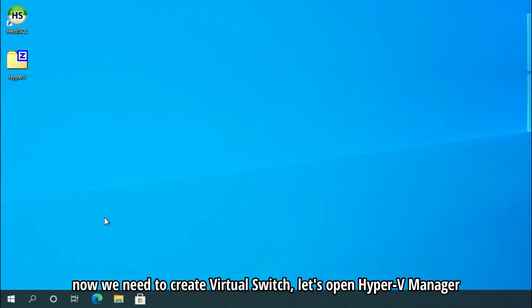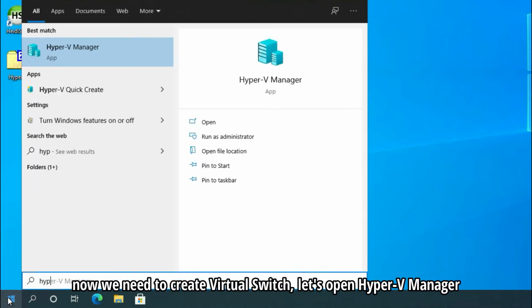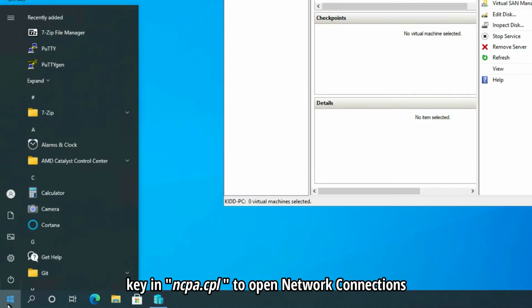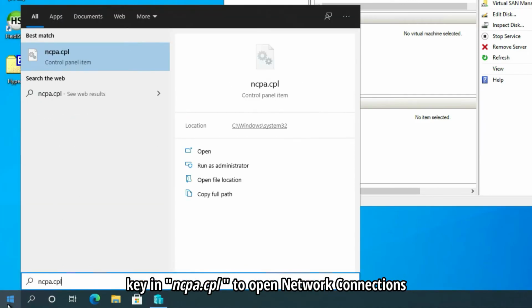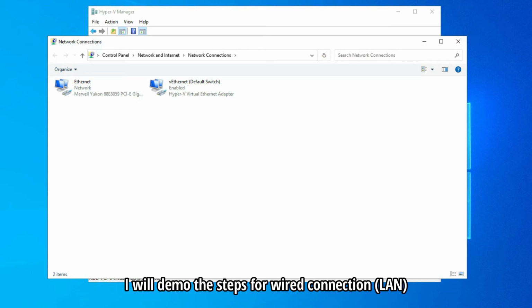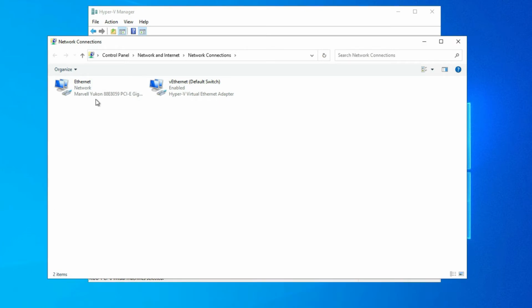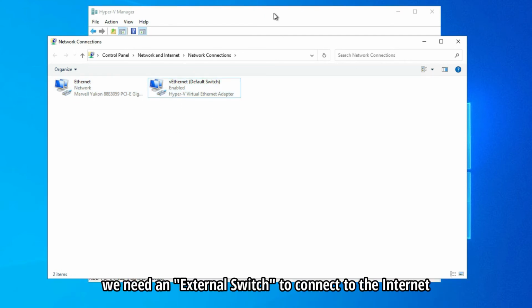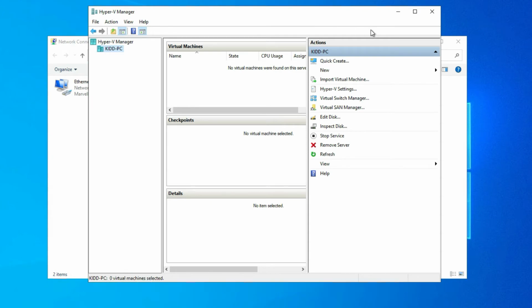Now we need to create a virtual switch. Let's open Hyper-V Manager. Key in ncpa.cpl to open network connections. I will demo the steps for a wired connection. You should see your network card and the Hyper-V default switch. We need an external switch to connect to the internet.